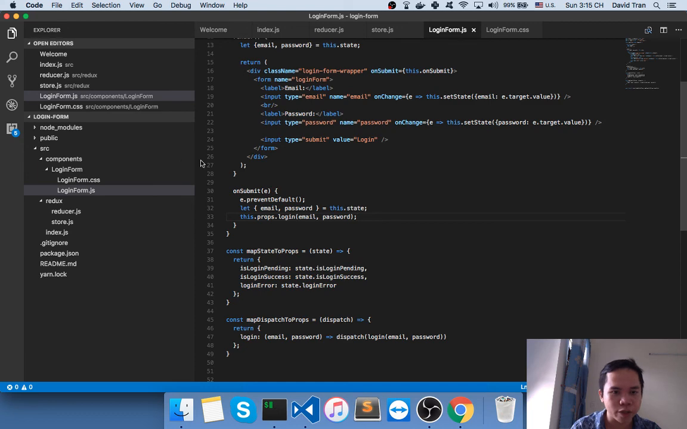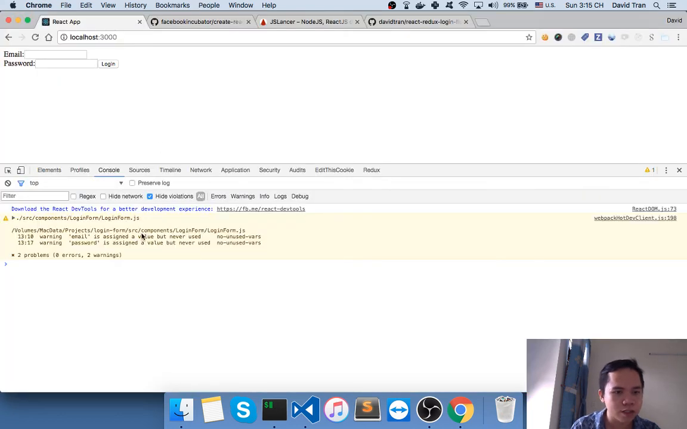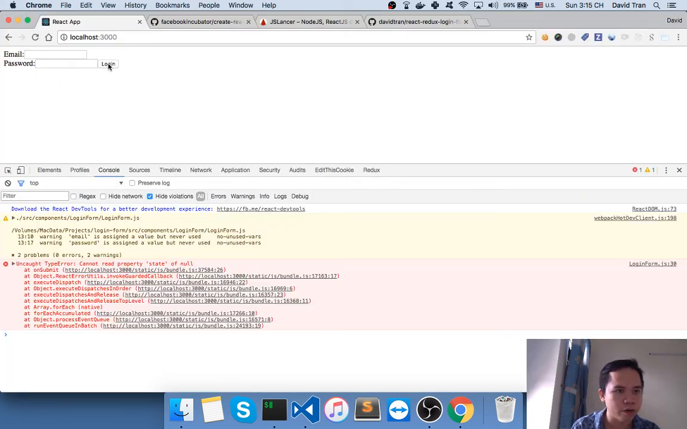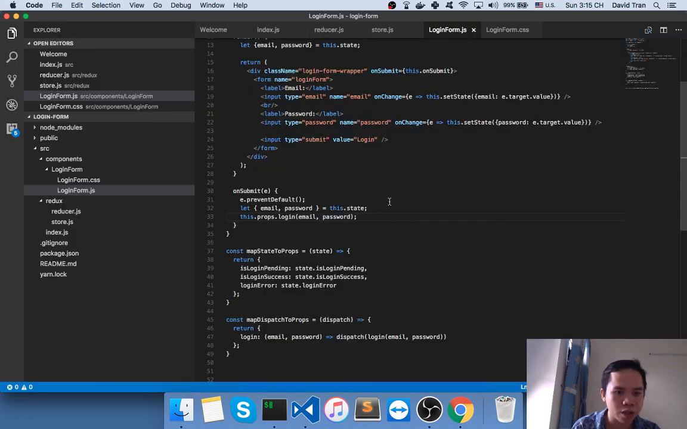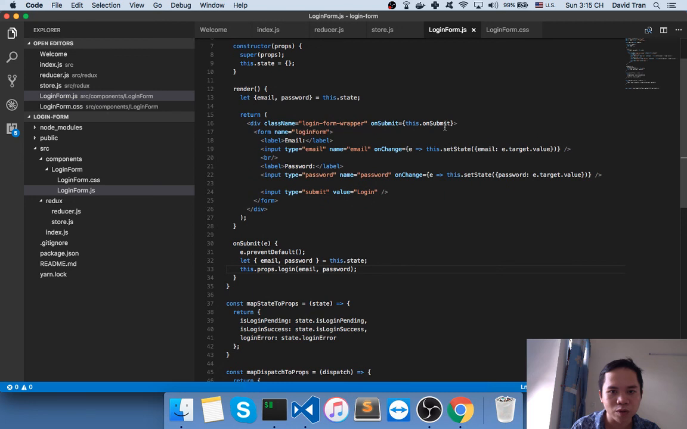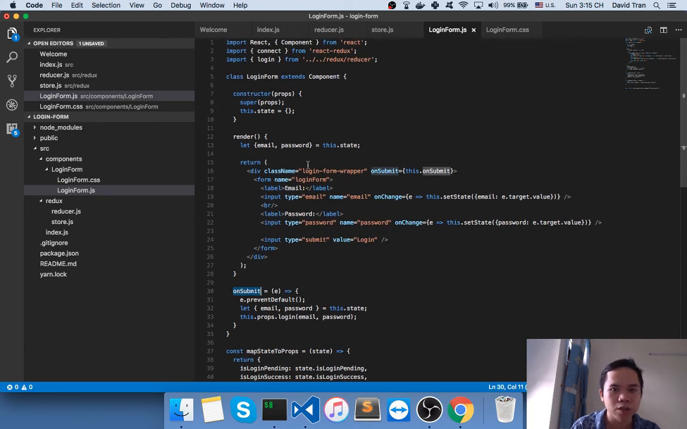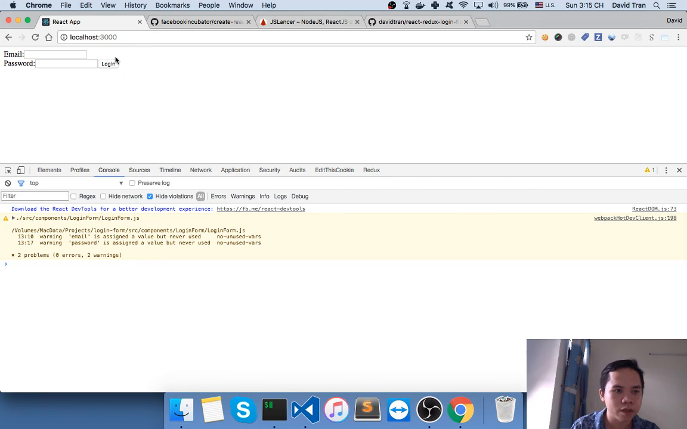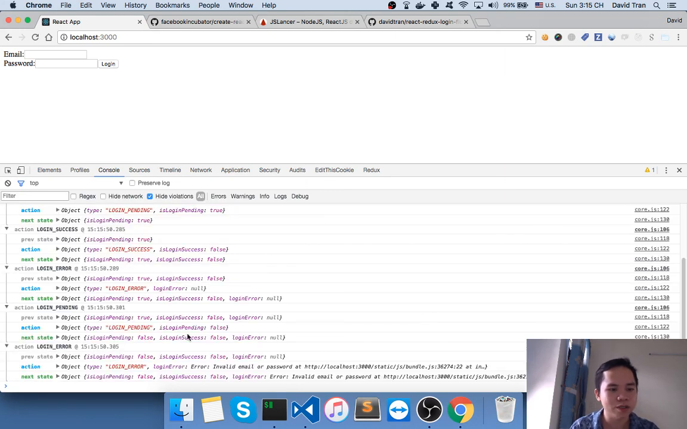Yeah, so now let's see if we have an error. No error at all. Good. Cannot read the state of none. Why? Okay, I know. We have to bind on submit into the component, otherwise it will cause that error. Yes, it worked. Cool.